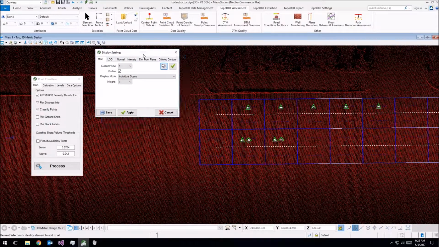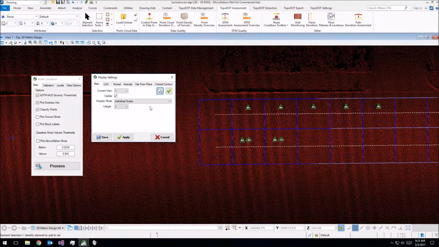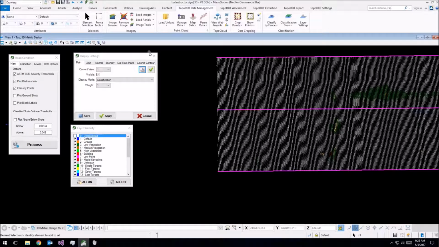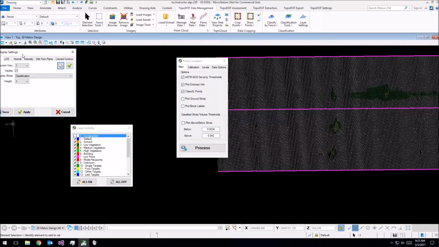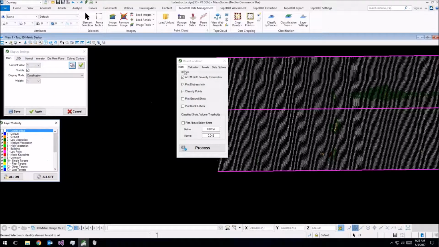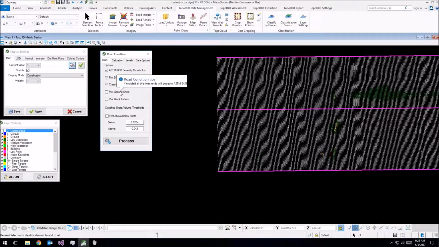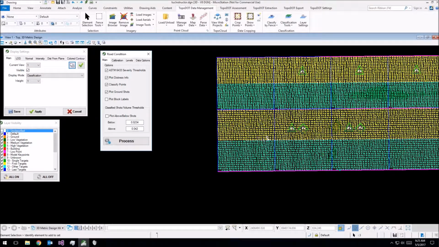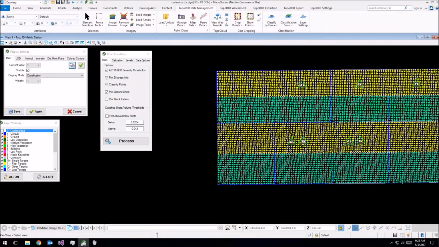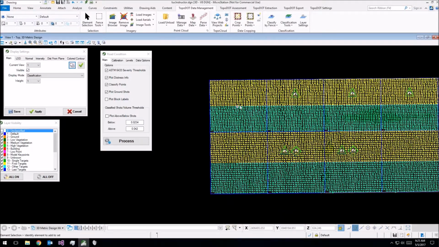But before, I would like to explain how the tool is working. In order to do that, I'm going to go here and enable the plot ground shots option. If I click process, I'm going to have all my ground shots plotted. So these are all the ground shots the tool is taking into consideration when it's making a decision for a particular road block. Essentially the tool is subdividing the space between two guidelines into road blocks.